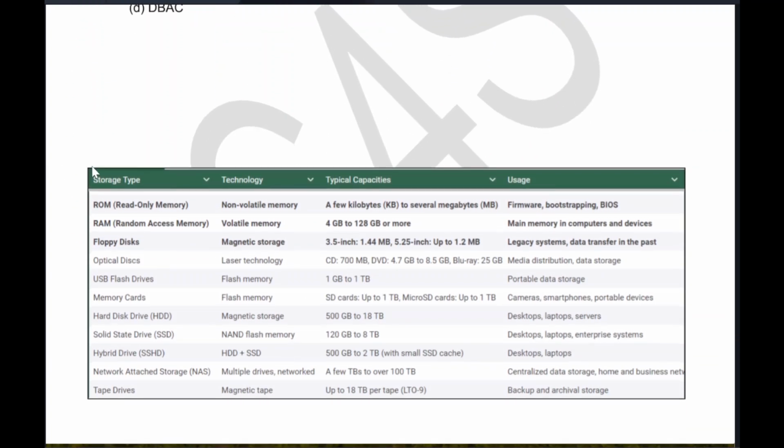As you can see, these are the different storage types: ROM, RAM, floppy disk. Then we have optical disk, USB flash drives, memory cards, hard drive, solid state drive, SSDs, hybrid drive, then we have NAS, then tape drives. You can also learn the full forms of these. This will be important.